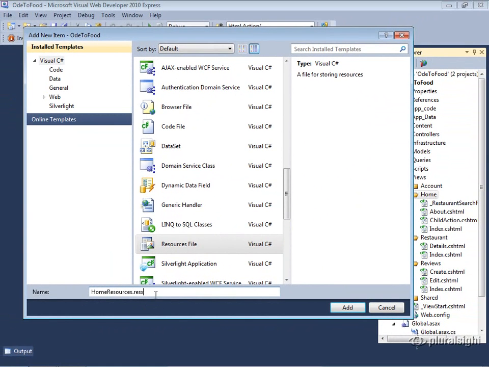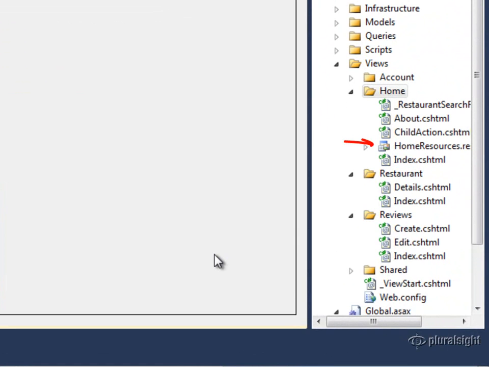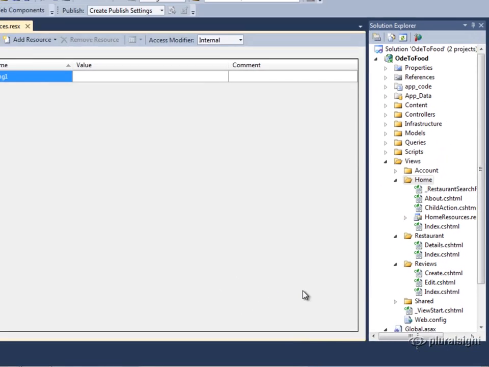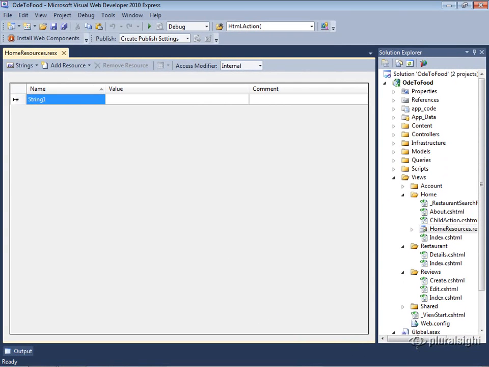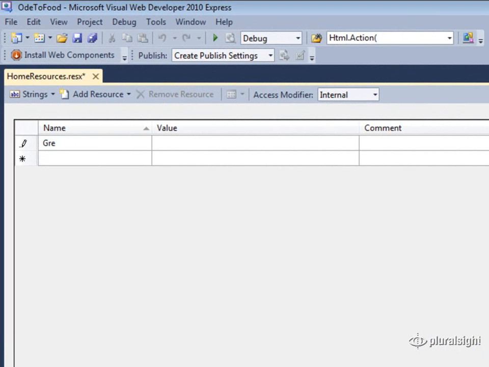So we will name that home resources.resx and click add, and Visual Studio will create that file in the home folder and open up the resource editor. Resource files are just XML files behind the scenes, and they contain a collection of name value pairs, the resources. So let me create a resource with the name greeting, and the value of this resource will be hello.